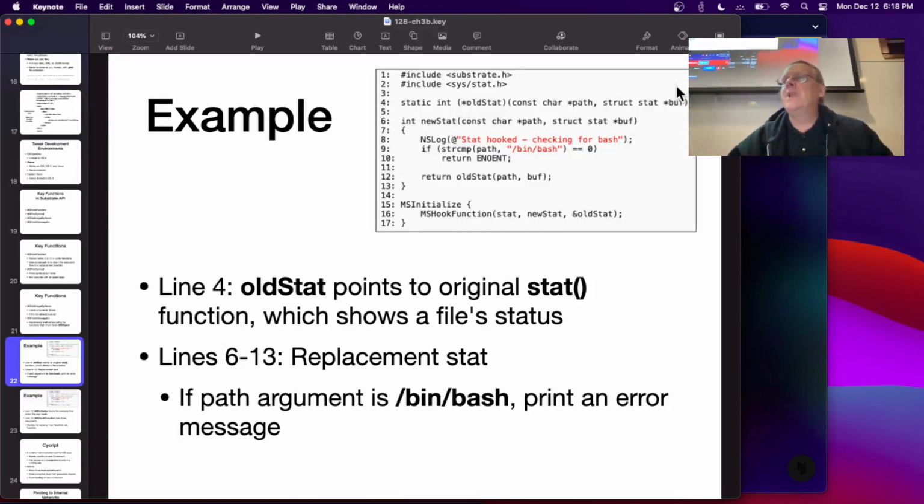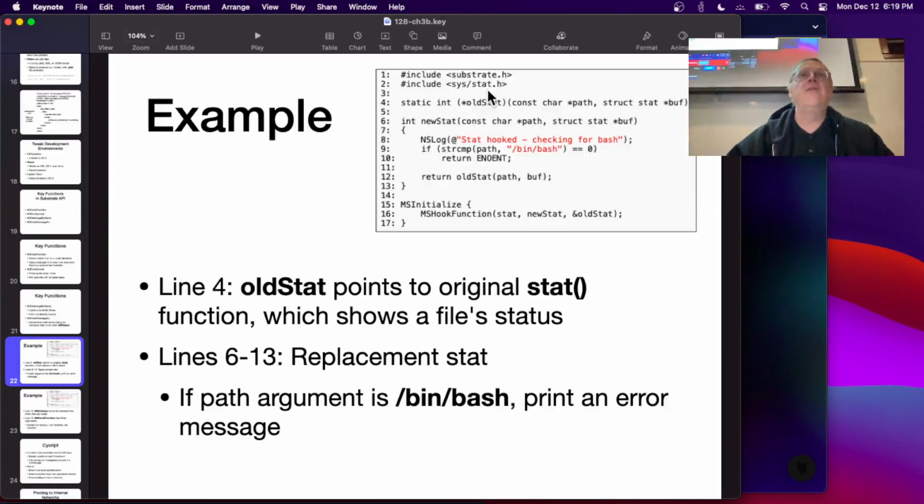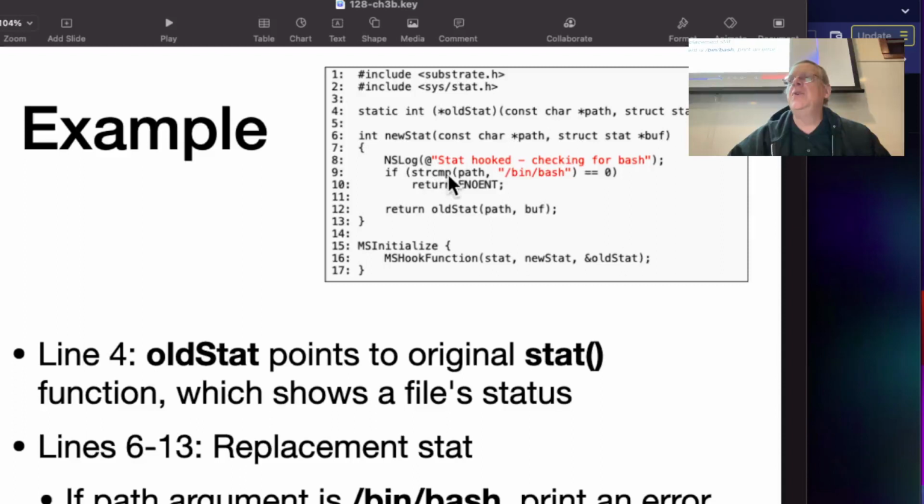And so here's an example. This is the C code, it looks like, and you get the substrate library, and then on line 4, this old stat variable points to the original command stat. What this is going to do is modify the Unix command stat, a command line command that just tells you the status of a file. Nothing very exciting, but it's a simple command. We're going to modify it. If you are in the location bin bash, it will tell you there's no files there, no matter what. It will hide any files in that location. Otherwise, it'll just run the old stat command. This is how most rootkits work.